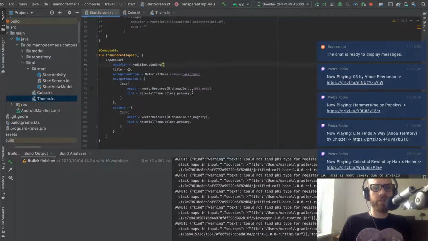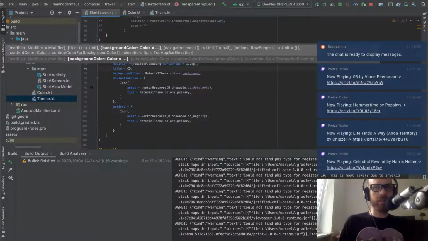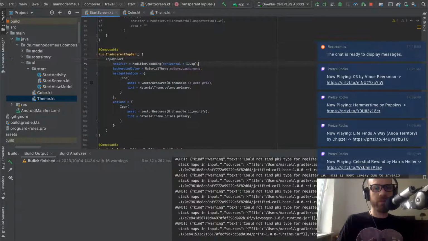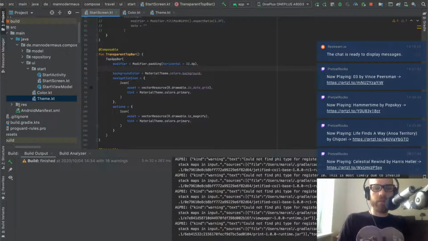Yeah, I should just give it 32 dips horizontal, I think. And then title is empty because there's no title here, because I think that was another point of error. If I don't specify this, it uses the other overload or something. Oh, maybe not. Okay, and then what's the last thing? Horizontal padding. Oh yeah, elevation. Let's just do 0 dips.